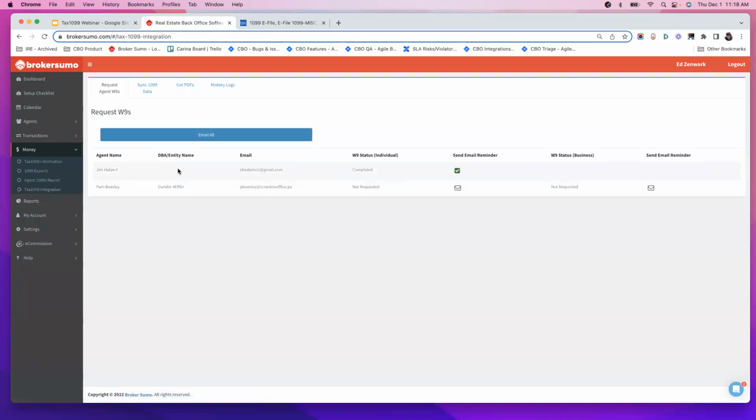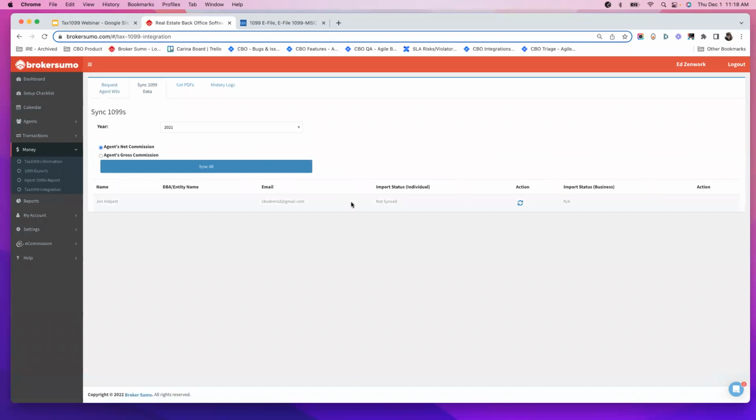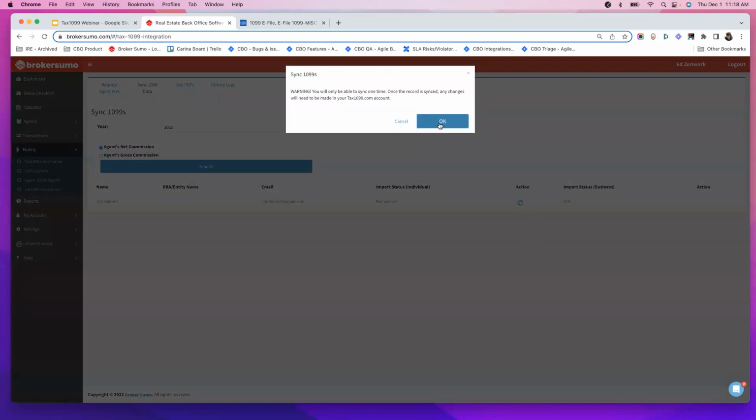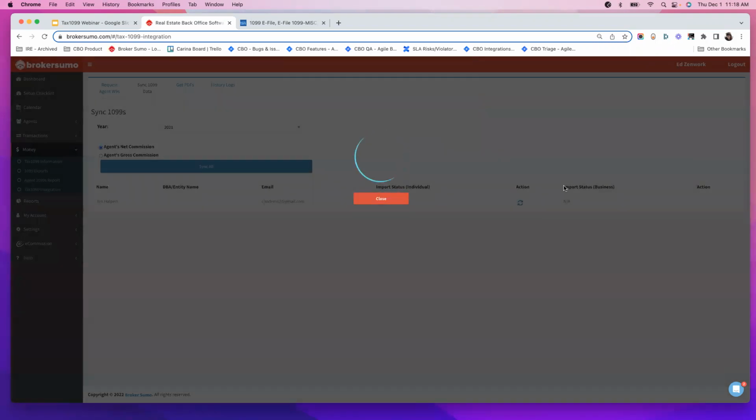And we now see that Jim Halpert has a completed W-9 status, so we should be able to sync his data. He now appears under Sync 1099 data because he's eligible to sync the data. And we'll go ahead and click Action to Sync. Warning, you'll only be able to sync one time. Once the record is synced, any changes will need to be made within the tax 1099 side.